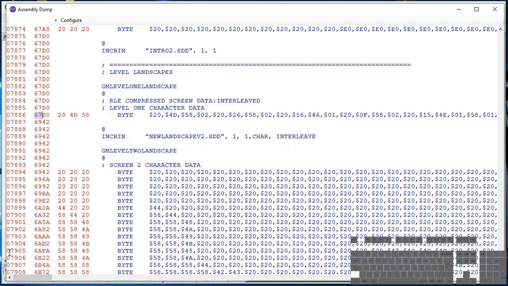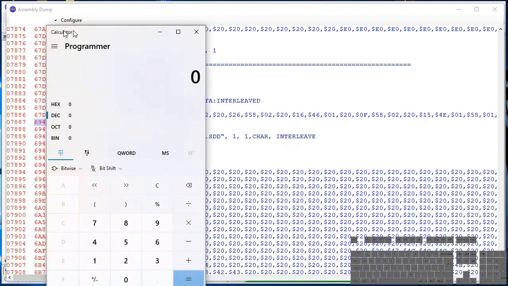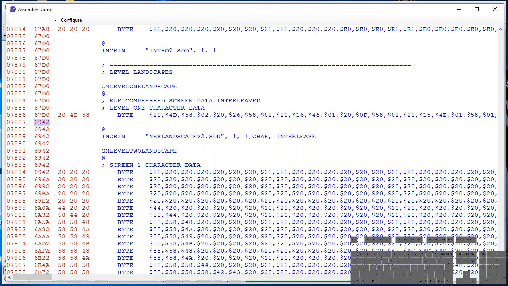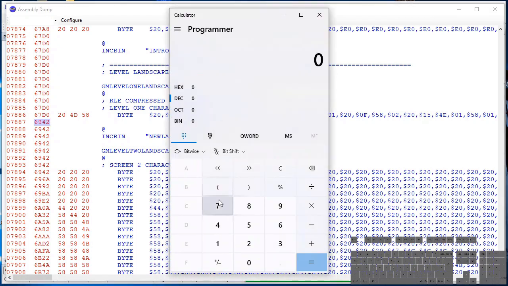Look at that. It starts at 67D0 and finishes at 6942. Oh my God. Let's get the calculator out and work this out, shall we? So let's get into hex. 6942 minus 67D0. Wow, 370 bytes of data. That's a compression rate of what, 60%? Wow. And that's what we're going to try and do.